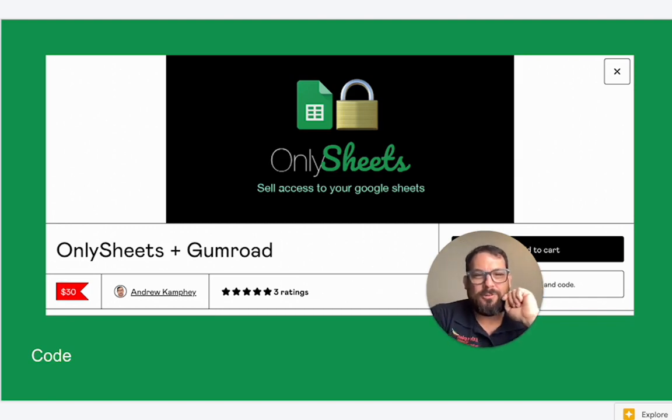But Only Sheets is really cool because you can sell access to your Google Sheets. There are some other types of code that I sell, like I sell Better Letters, which is a newsletter curation sheet, and I use a lot of code there to generate code for people and to generate newsletter editions there.